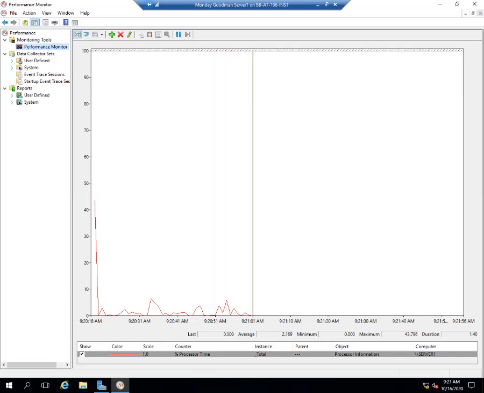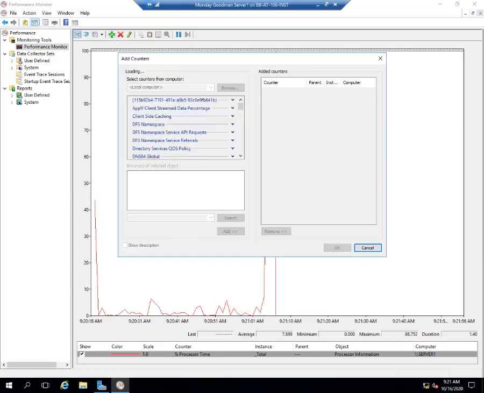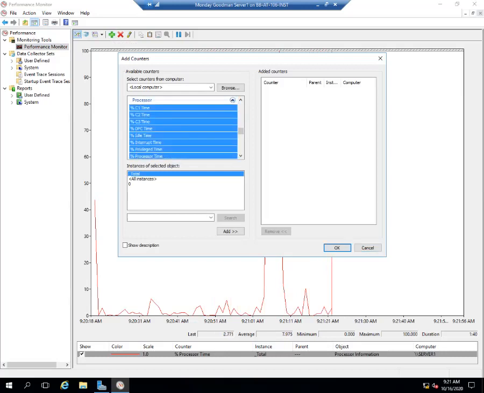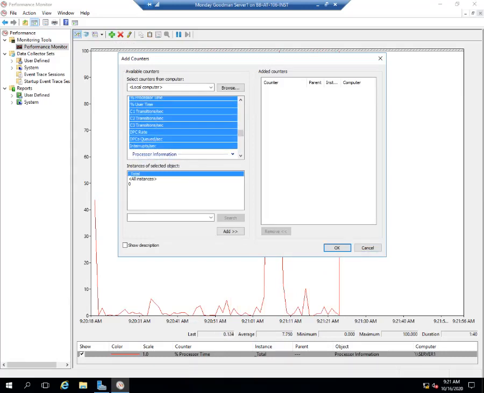And I can make some changes. I can add things to look at. There's a lot of stuff to look at. It's sending us Morse code. So in Performance Monitor, you can hit the plus, and there's just tons and tons of things to look at. There's a processor here. You can look at processor stuff.